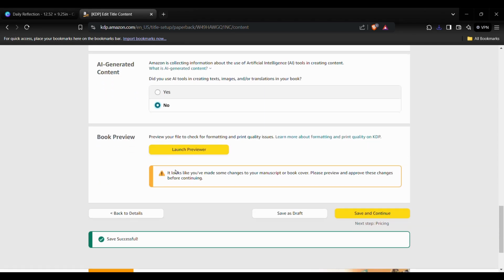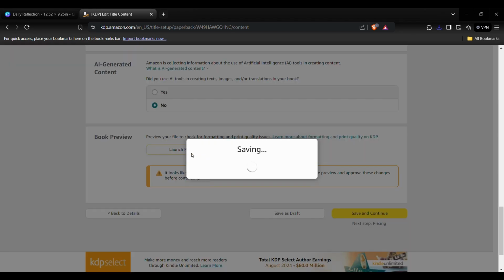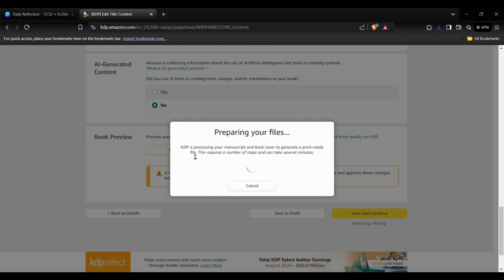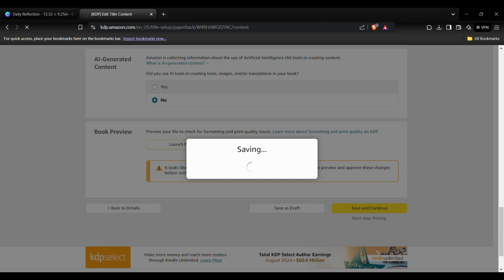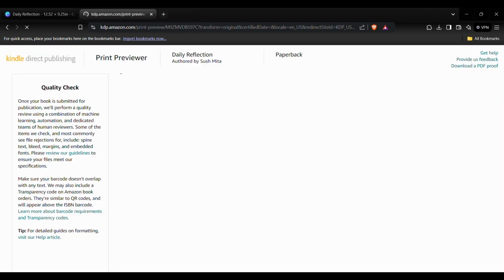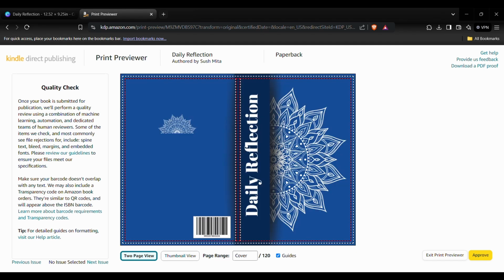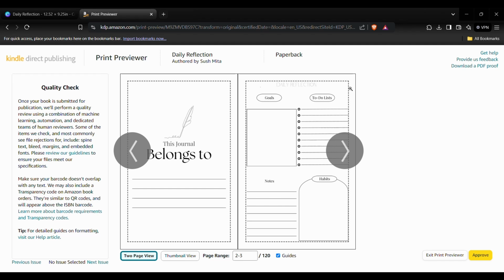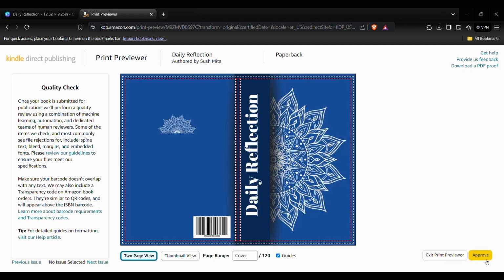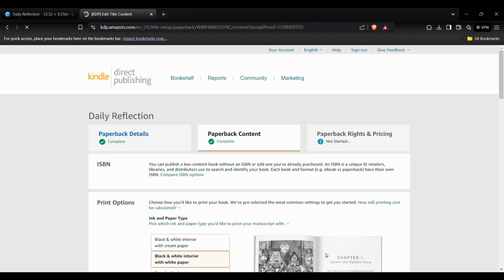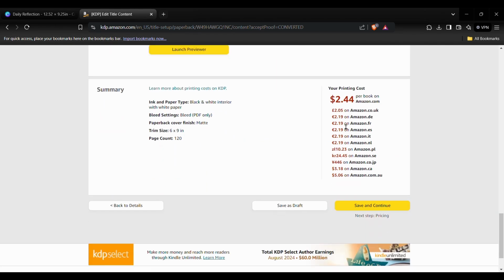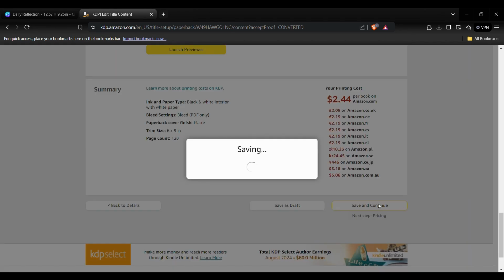Now, launch the book previewer to see how your journal will look once printed and shipped. It may take a few moments to load. I have made some small changes to the manuscript as I thought I should. So, if everything looks good, click Approve. Here, you can see that my journal will cost $2.44 to print, which is quite reasonable. Let's move on.